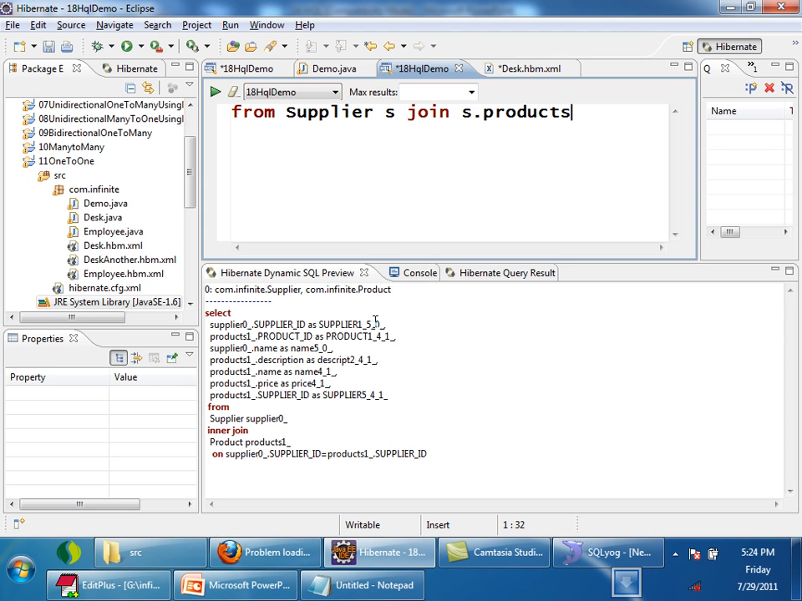Whenever there is a foreign key relationship, definitely we will be having variables on each of the sides, right? So we have to use joins like this. It's very easy using HQL. From supplier S join S dot products. It will automatically join supplier with product on the primary key. Don't think like tables. Don't think like combining from product P comma supplier S where product and all.